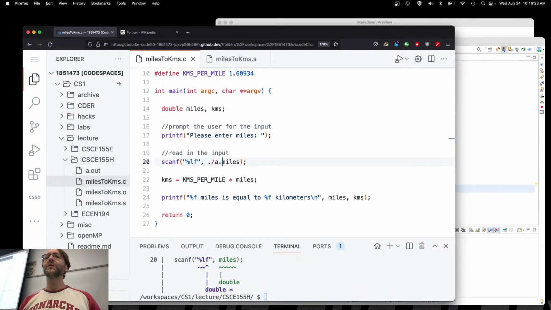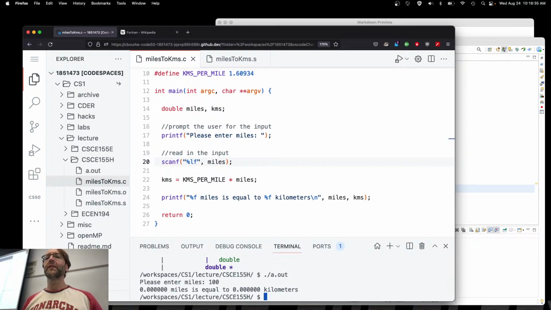What do you think happens when I try to run the program? Let's try to run that program now. It's going to prompt me for miles. 100 miles. What do you think is going to happen? Ah, it did. Darn it. Shouldn't have done that. I'm getting away with it for a reason, and I know the reason.